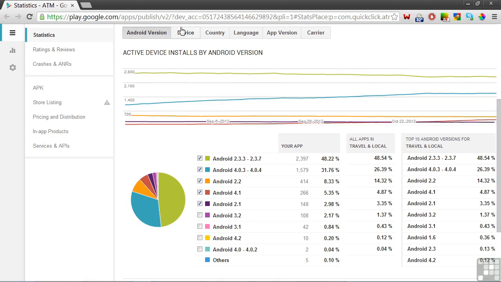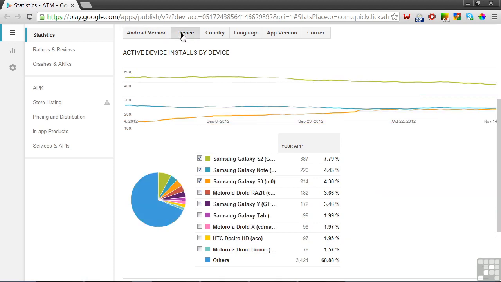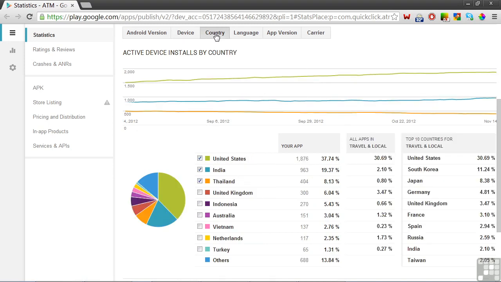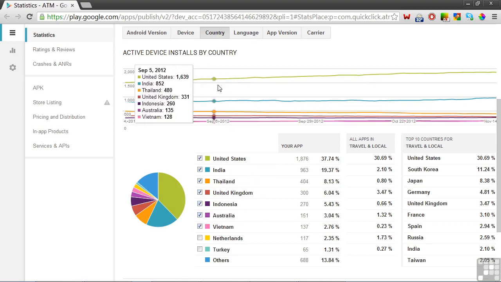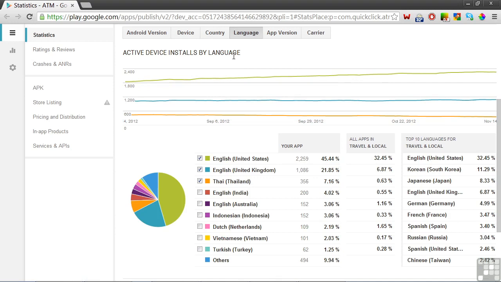And we can also look by device. So the three that we're checking on the graph at the moment are the Samsung Galaxy S2, the Note, and S3. We can check by country. So let me click a few more of these. It's always fun. The largest number of users for the ATM app is in the United States, followed by India, followed by Thailand, and so forth. And we can check by language and by app version.